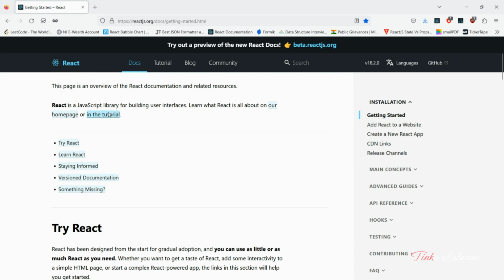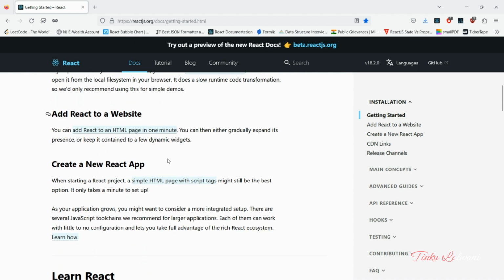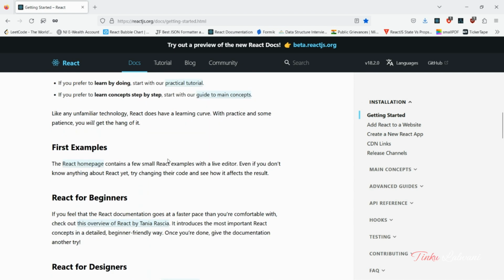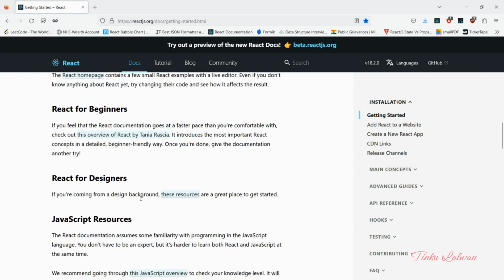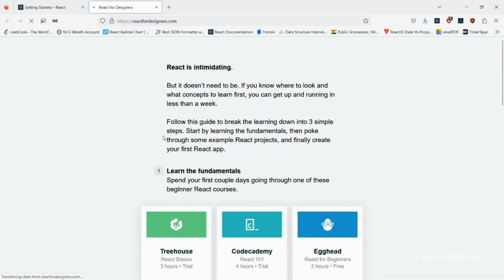When we scroll down you will find a section for Try React. It's just an overview, an online playground which consists of Sandbox and CodePen where you can run your code online. Here you can see Learn React, where you can deeply learn React. We have React for beginners, and React for designers, as there are many developers who love to make UI design. So you can learn it from here.